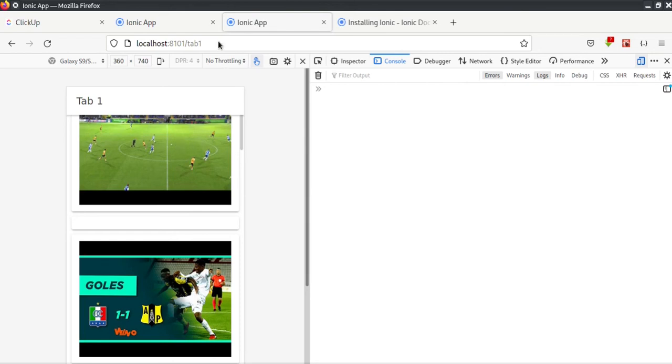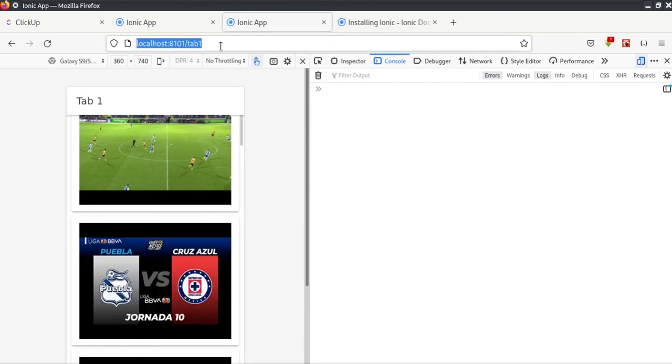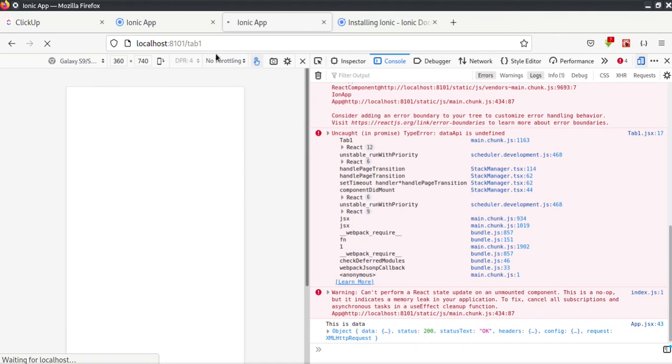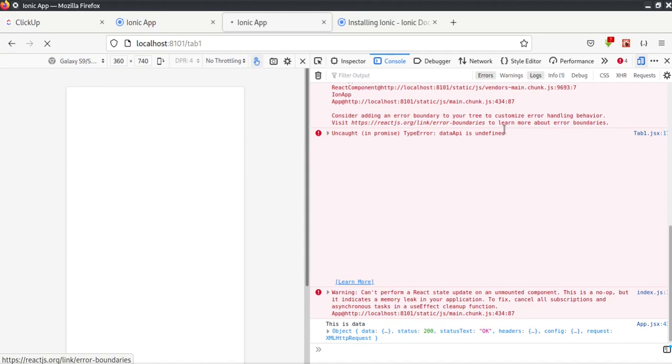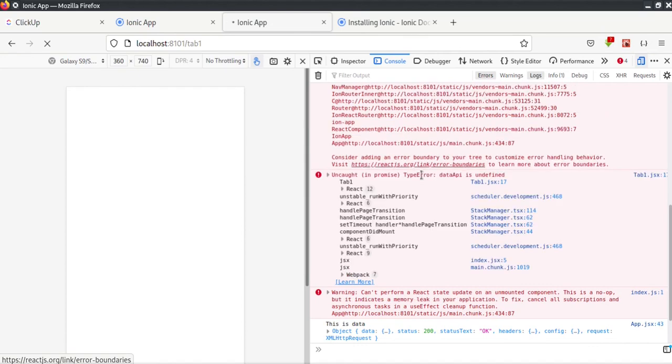So let me try to reload this page ourselves here, for us to see how it works better. All right. See, after reloading the page, that was why I intentionally reloaded the page. Now, as you can see, we are getting an error here in our console. It's saying data API is undefined. And I'm going to tell you the reason why it's saying it's undefined.